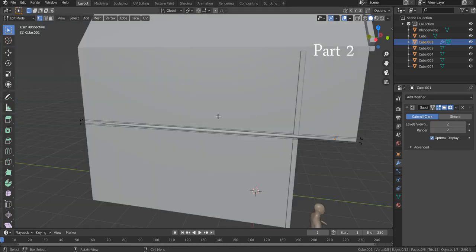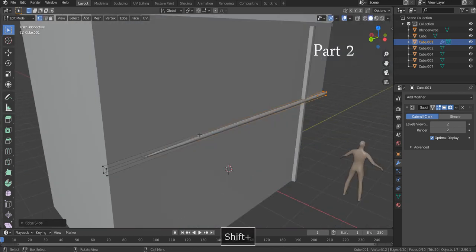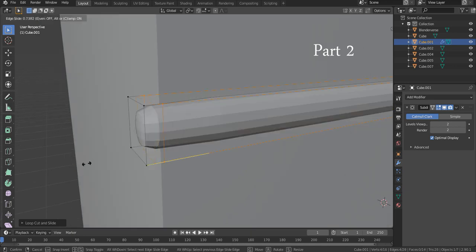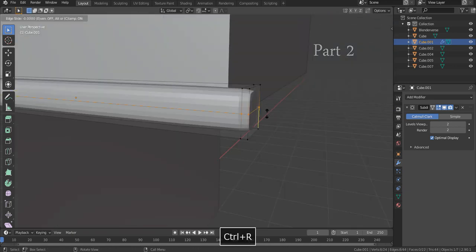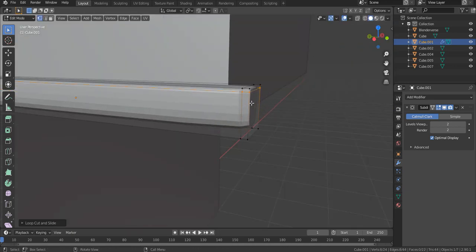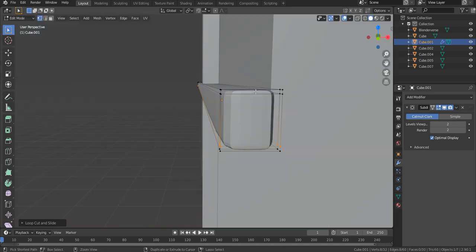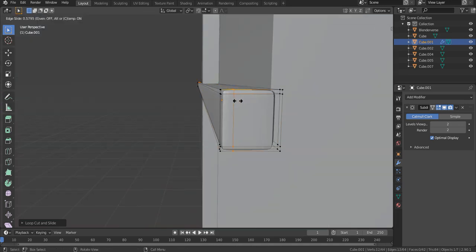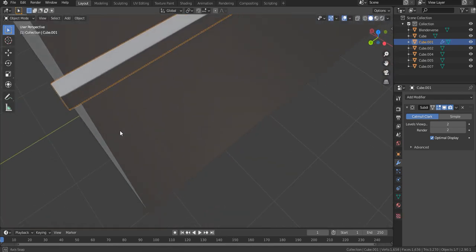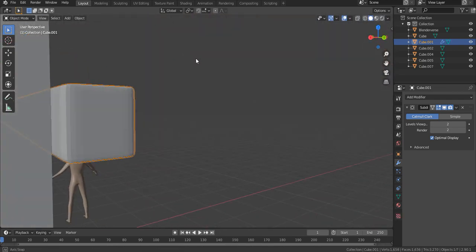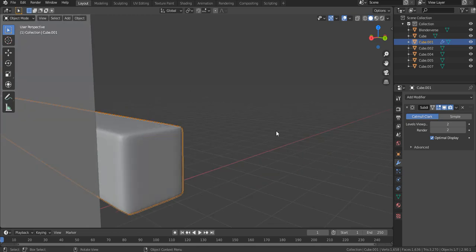As usual, press Ctrl R and add in loop cut. Move it right here and now you can see that it's better. Do the same at this end. Add one loop cut right here to shorten the distance between the top and bottom, and then add one right here. Now add one right here. Now add one right here. But as you can see, it's still jagged. To make it look smoother and better, right click and select Shade Smooth, and now we are done.